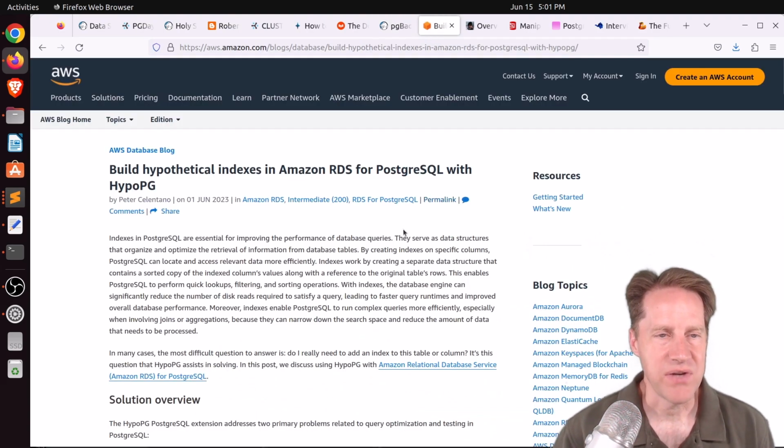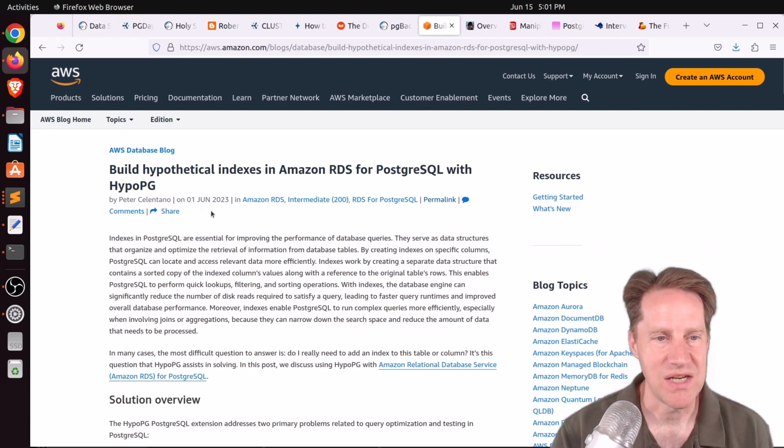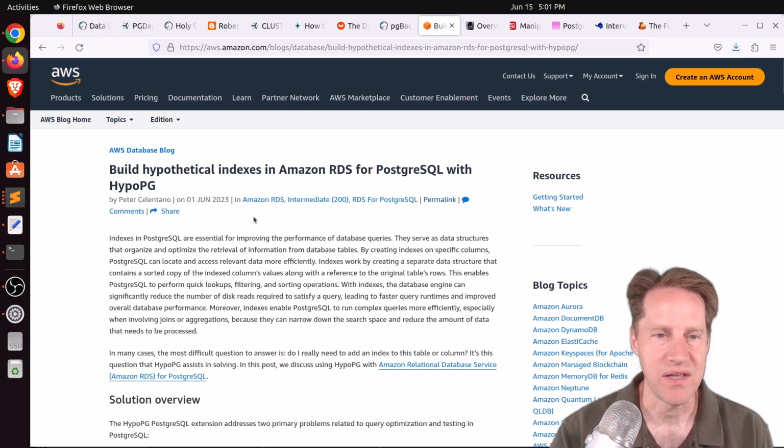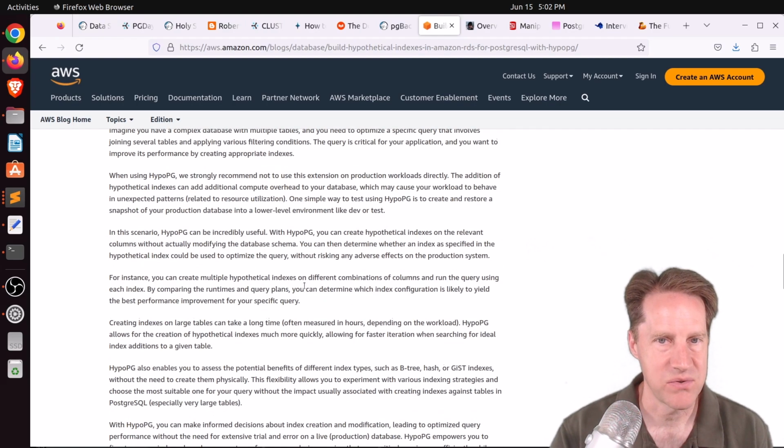Next piece of content, Build hypothetical indexes in Amazon RDS for PostgreSQL with HypoPG. And this is from aws.amazon.com. And they're talking about the HypoPG extension, which enables you to create a hypothetical index. Now, it doesn't actually allow you to run actual queries, but allows you to explain a query you want to run, and then the planner can take into account this hypothetical index to see what impact it would have. So it's a way to quickly iterate and discover what the best indexes are for a particular table. But if you want to learn how to use it, you can definitely check out this blog post.